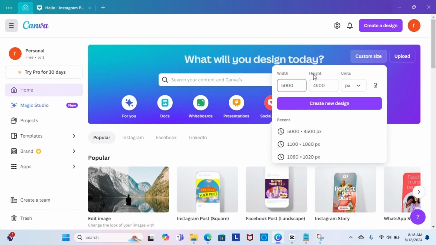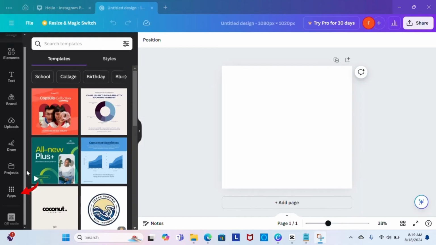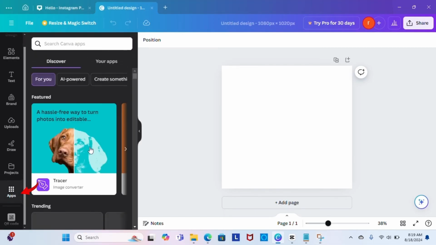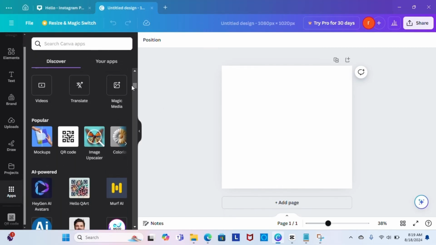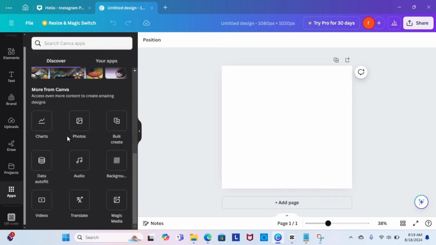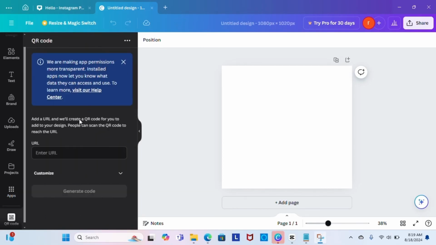Now let's see how we can create a QR code in Canva. You simply have to follow these steps. Choose the template size you need. On the left side of the screen, you can see the App section. Scroll down until you see QR code, select it. Or you can simply search QR code in the search bar.